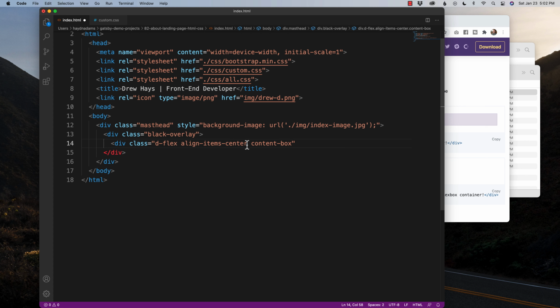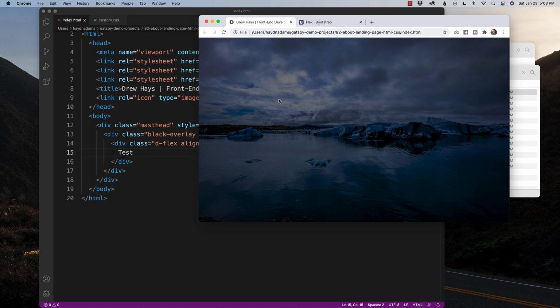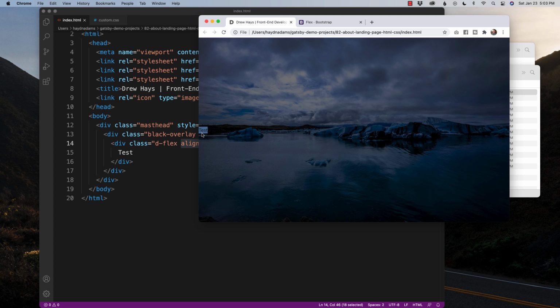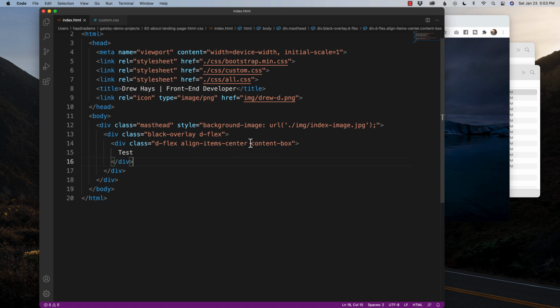Now we're going to create our own content box. Since we want to center this content here, we also have to add the d-flex to the parent as well. So I'm going to say d-flex up inside the parent of the black overlay, d-flex. And after that, I want to stylize this content box. So I'll close the div, and I'll say test. And again, we shouldn't see much change quite yet, except now the word test is centered vertically. So I aligned items to the center. Pretty cool. So let's add a content box to put our content in.